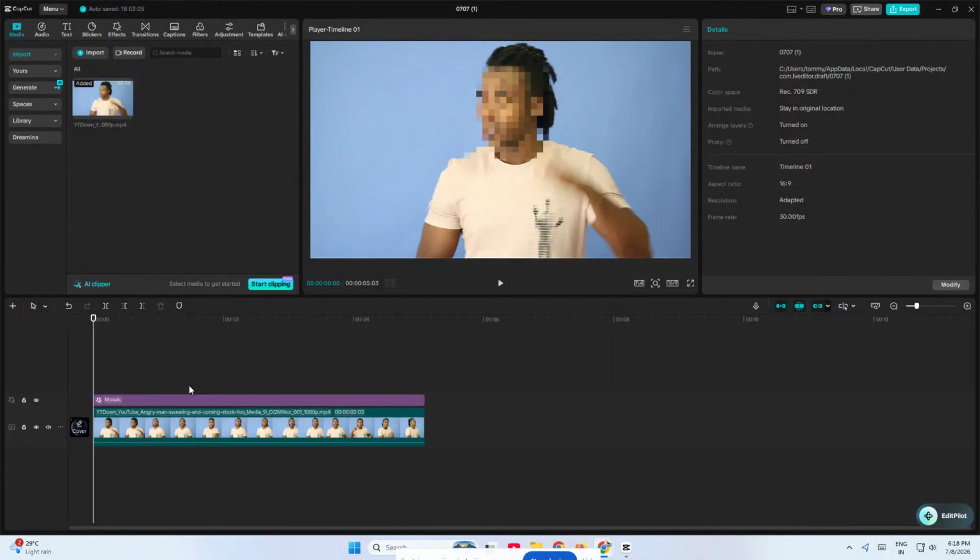In this video, I'm going to show you how to track motion in CapCut PC step by step so you can attach text, stickers, or graphics to a moving object in your video. This is a really useful effect for making your edits look more dynamic and professional. And the best part is that it's actually very easy once you know where to click.